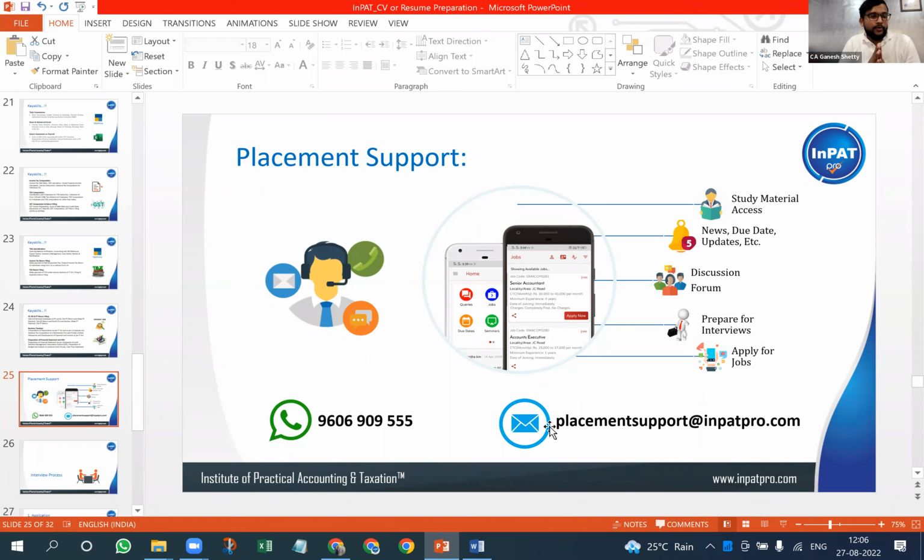We have a very, very strong placement team. We add 10 to 15 or 10 to 20 jobs every day, with 15 being the average, into our portal. You can identify these jobs through the InPAT Pro mobile app, or you can visit our website InPAT Pro and go to jobs. You'll be able to see all the jobs. There are various types of jobs, various localities, various experience levels. If you're looking for a fresher job, focus only on fresher jobs. If you're looking for 1 or 2 years of experience, focus only on those jobs.